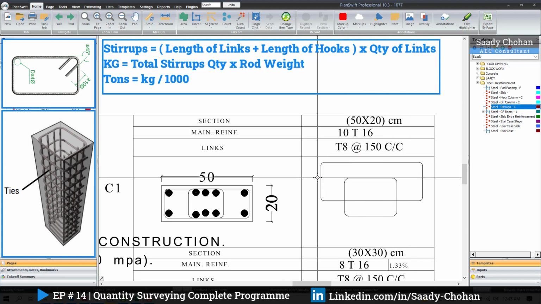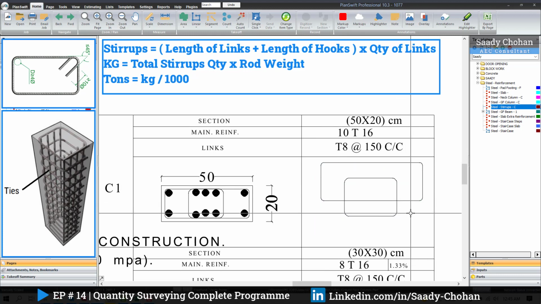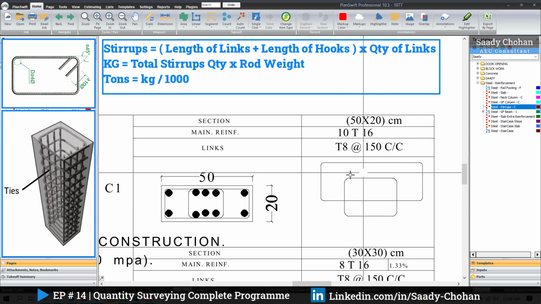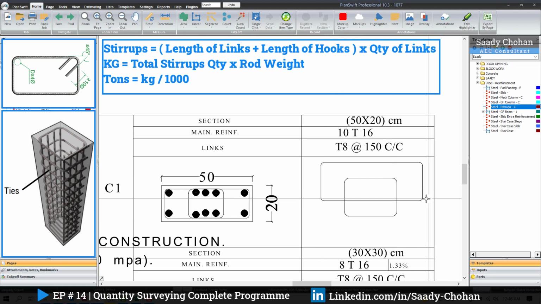Fine. So basically we need here two things. One, how many links we have, and second, the link length. If we have the link length multiplied by how many we need, we can get the total quantity. Very simple. So the link length includes the four sides excluding the cover, okay, plus the hooks. We have to consider the hook length as well. If we consider this all, we will be able to get the length of one link, and the same link length we can multiply by the number of links.